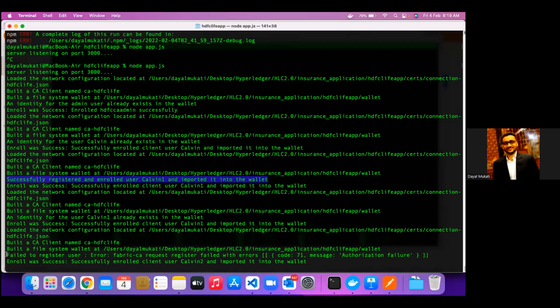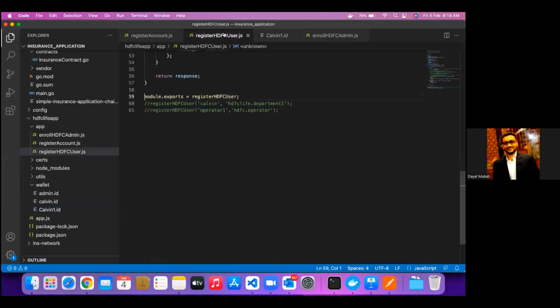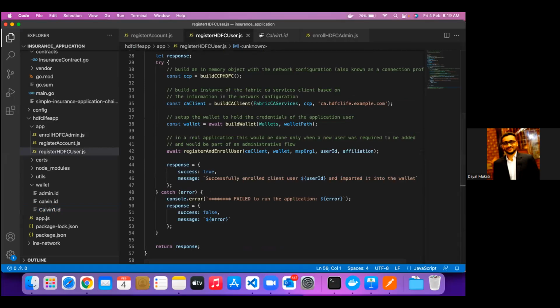Here it is giving "failed to register user." Fabric CA request fail with this error, authorization failure. Okay, but maybe I have not handled the error properly. That's why it is saying success. But that can be managed. If any error is coming, we can just modify our app.js.